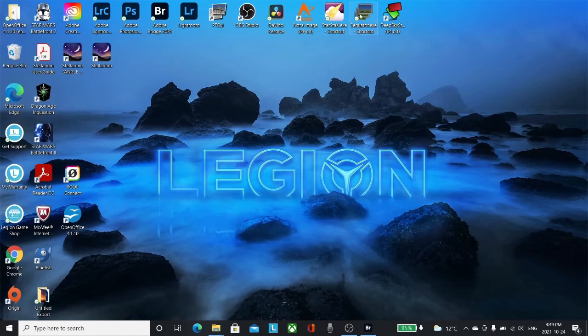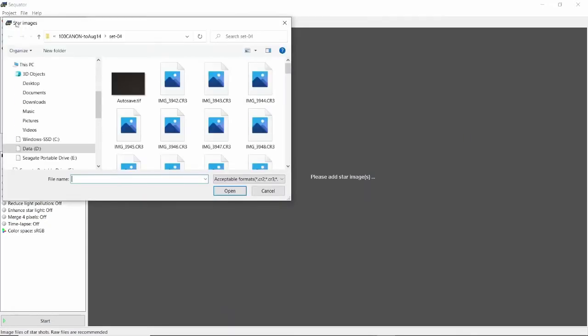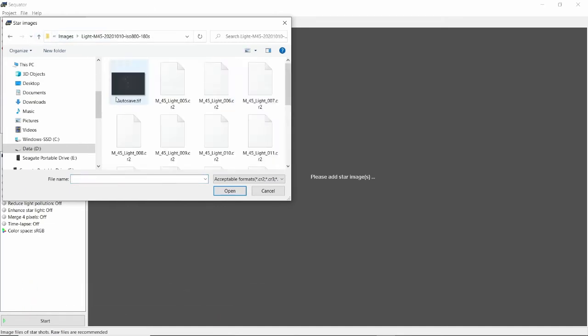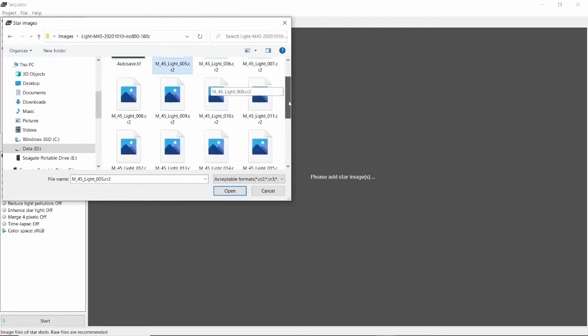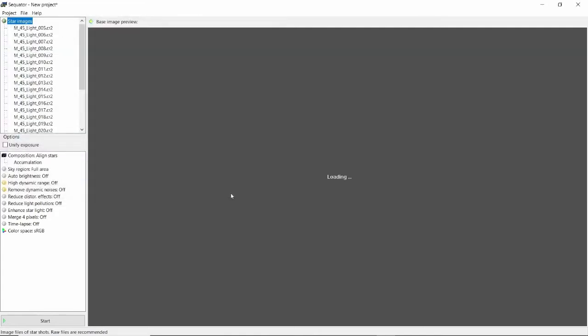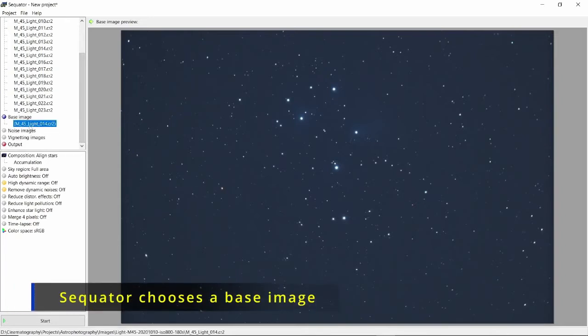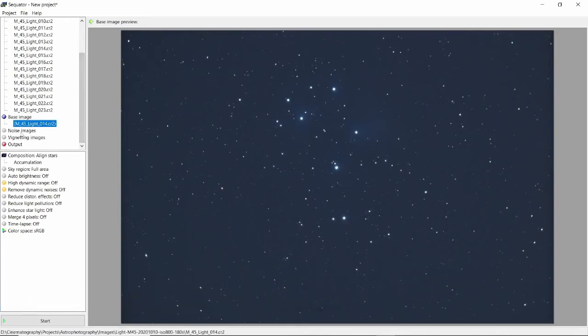Now I'll open up Sequator in order to stack the images and compare with Deep Sky Stacker. I'll load the star images or light images, and I'll disregard the autosave that Deep Sky Stacker created. You'll notice that Sequator has selected one of the images as a base image.